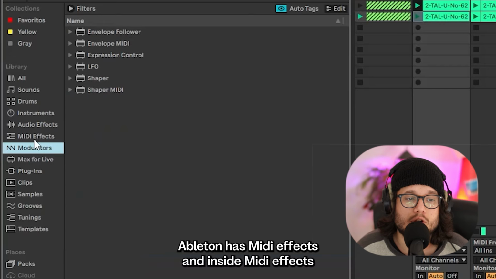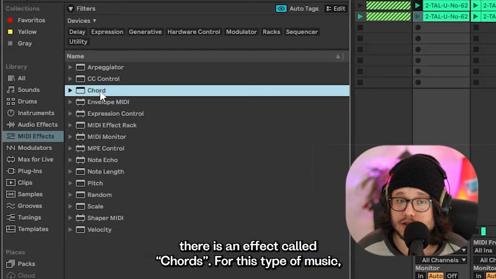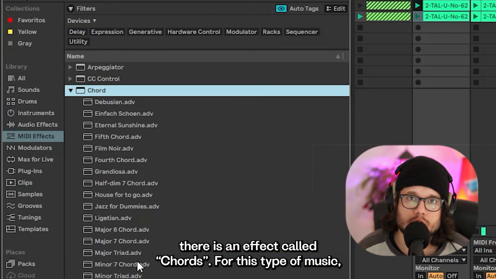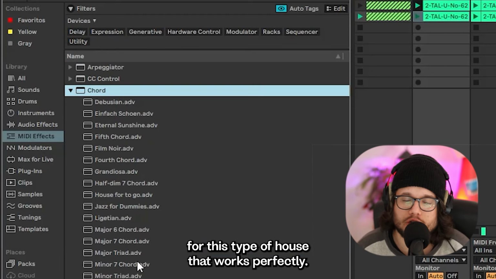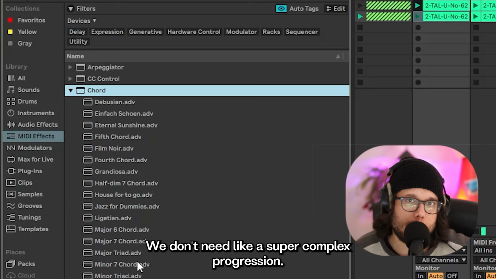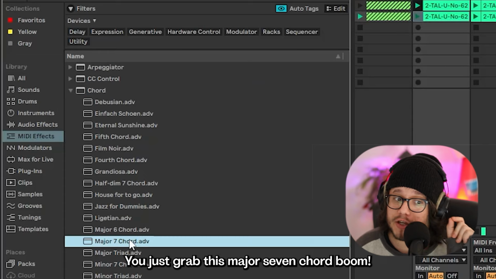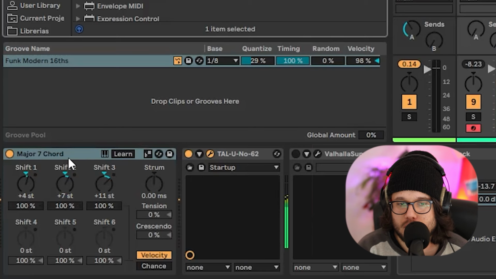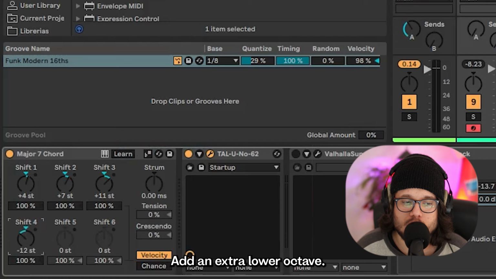That's beautiful. Ableton has MIDI effects, and inside MIDI effects there is an effect called Chord. For this type of music, for this type of house, that works perfectly. We don't need like a super complex progression. You just grab this major 7 chord, boom. Add an extra lower octave.